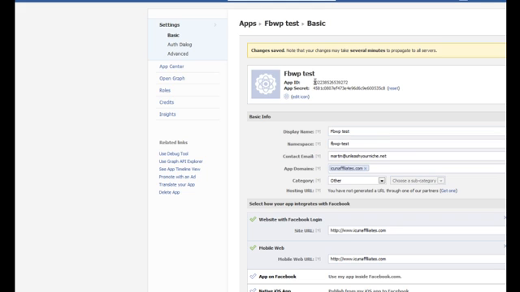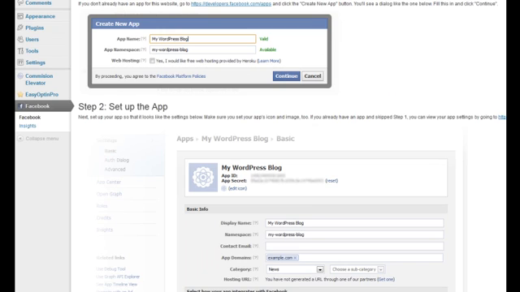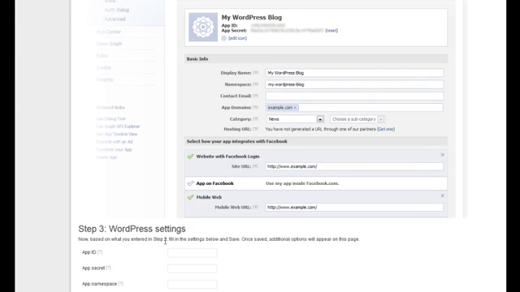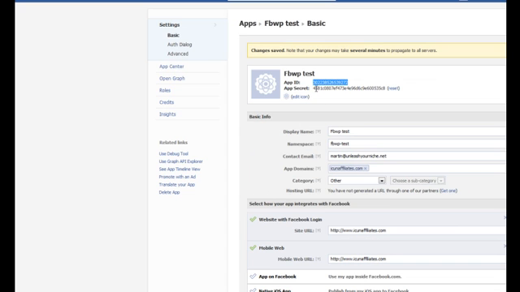The first one is the app ID, so select that, copy it, and go back to your plugin settings. Scroll down to the bottom, and you see app ID, app secret, app namespace. So paste your app ID in, go back to Facebook, and now get your app secret. It's this big long one here.